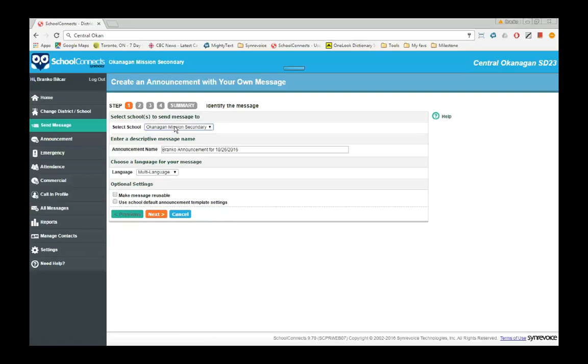Now, you can only select your own school. I'm currently logged in as a school administrator at Okanagan Mission Secondary, so I can't select another school. The reason this even exists here is that if I'm a district administrator, I can send messages to multiple schools or the entire district if I wish, and in that case, this pull down becomes relevant. I would actually see all the schools, and I could then access them. In your own case, if you're set up as a school administrator, you only have access to your own school.